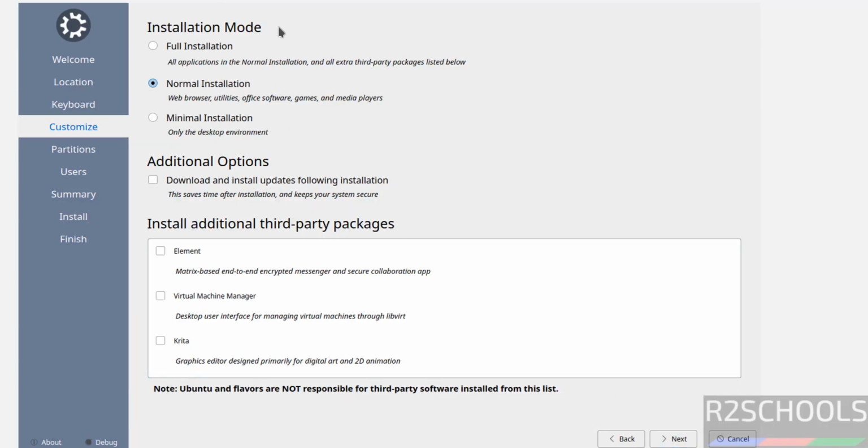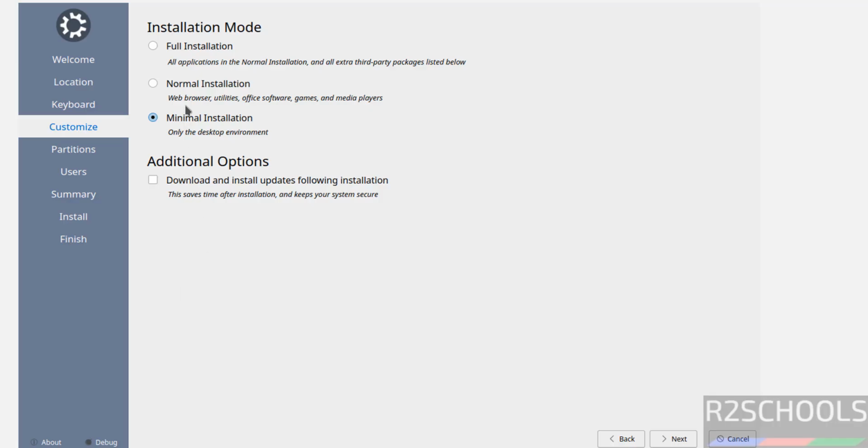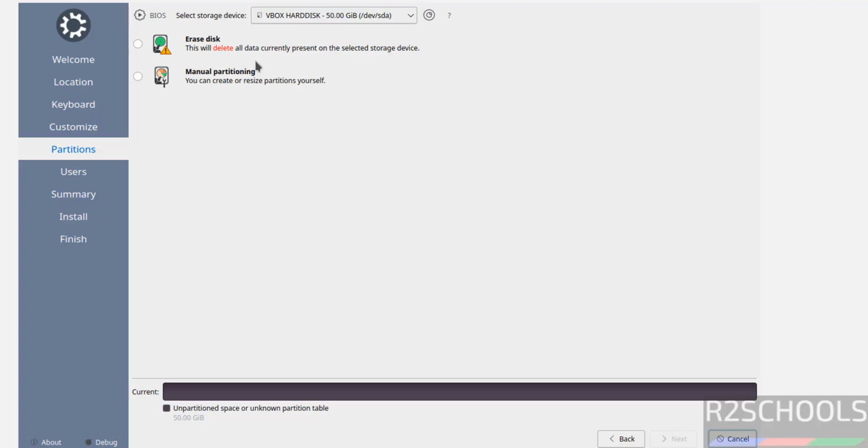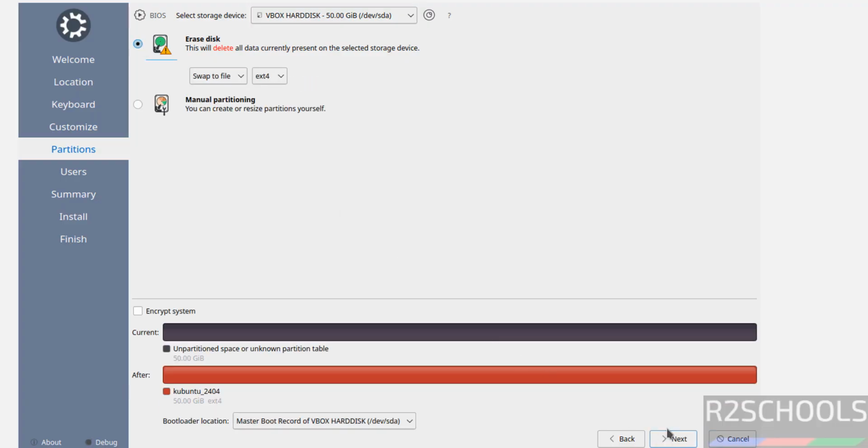Then see here, installation modes. We have three options: full installation, normal installation, and minimal installation, plus additional options. If you select full installation, these will be checked automatically. Normal means you can optionally select these options. With minimal, only the basics will be available. I'm going with normal installation. If you want to download and install updates following installation, then select this checkbox. I don't want any of them. Then click on Next. This is a fresh installation, so I'm going to select Erase disk and click on Continue.